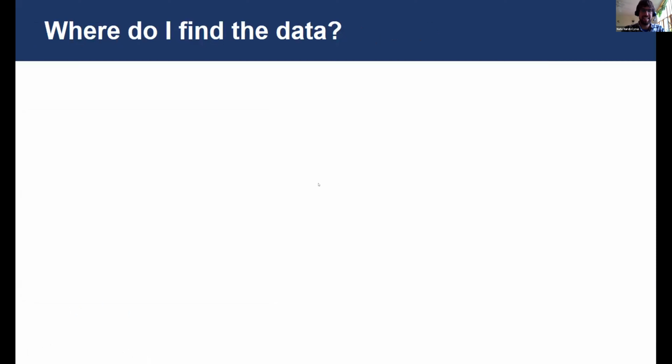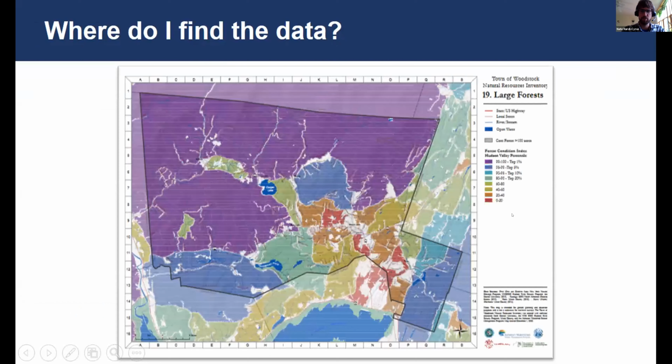Where do I find the data? Yeah, that's a big question, right? So how do you populate these NRIs with good, relevant information? And this kind of brings it back to the idea of mappers, right?